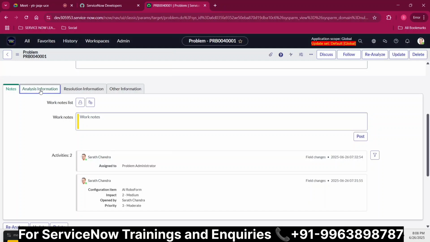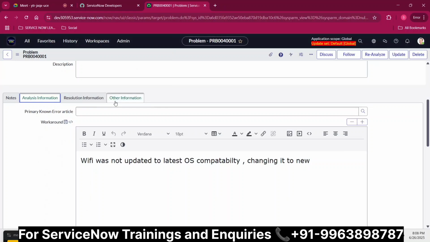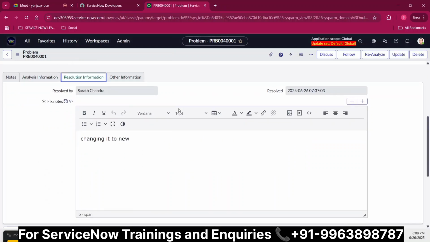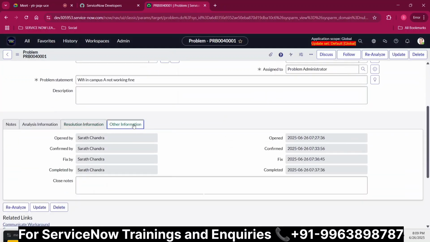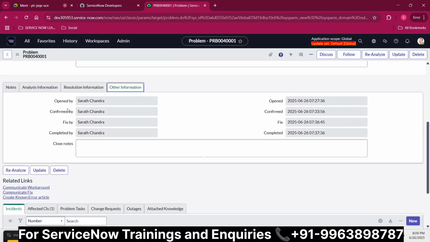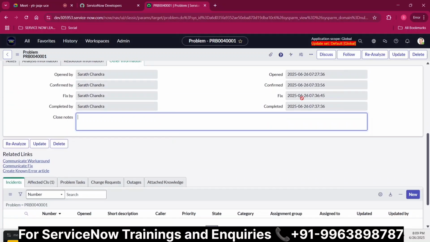And we have analysis information, which involves the root cause analysis points here, and in resolution information the values of fix in progress are automatically populated. In the last section we have other information, where it can show opened by, fixed by, confirmed by, completed by, and opened and confirmed dates and the person names here, and we have close notes. In real time the close notes will be mandatory when the record comes towards the closed state. We need to mention how you closed this.